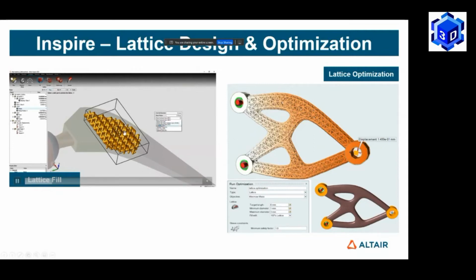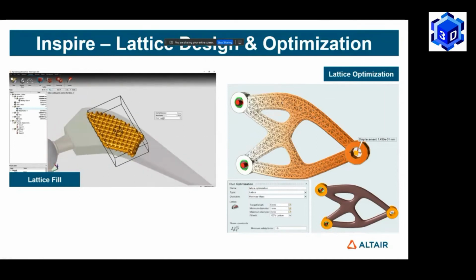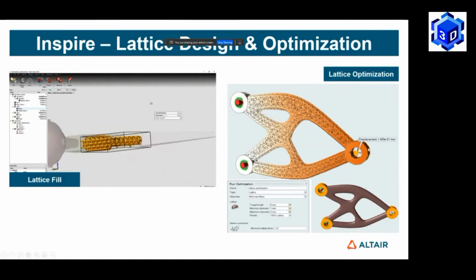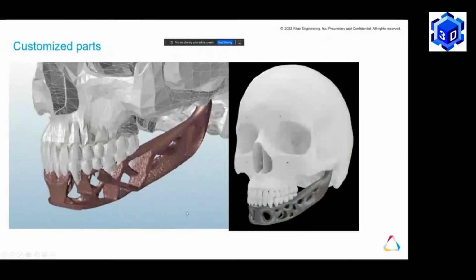What you are seeing on the left hand side is that you are deciding the parameters of the lattice, but on the right hand side, the lattice is generated automatically by the algorithm based on the loading condition. So that's why you see that in one area, the density of the lattice is much lighter, sparse. On the other hand, where the load is more, the density is much denser, and it has thicker beams. Those are the differences between the two types of lattice.